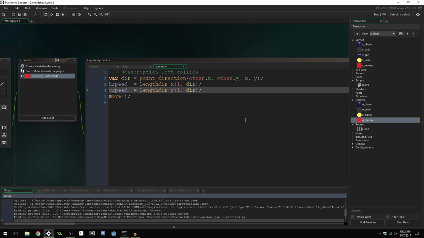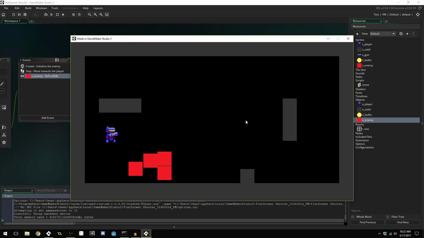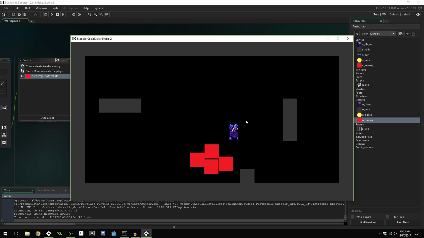But I'm going to show you here in a second how we can do this and not have... See, there we go. That's more what I was expecting. They can kind of move inside of each other now. It still looks kind of jumpy, though. It doesn't really look that good.